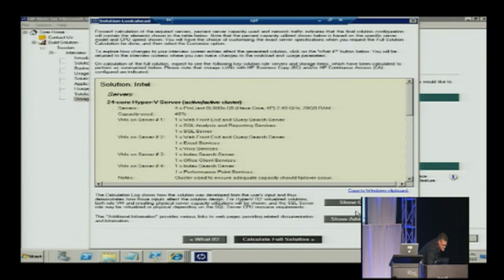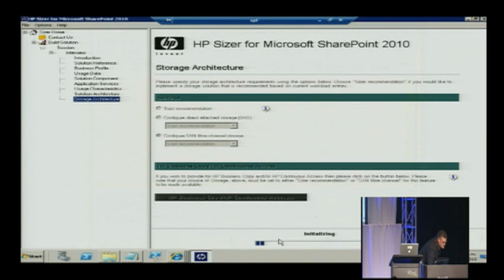Okay. So the final solution goes off and calculates for me and tells me what services are going to run on which virtual machines. So it's quite a detailed report. I can use this as part of your design for your SharePoint farm. Doesn't take normally very long. Come back to that when it finishes.